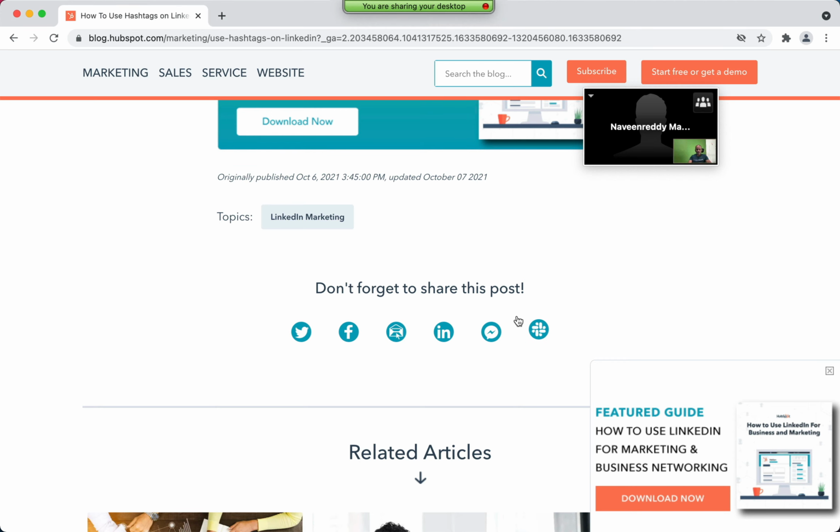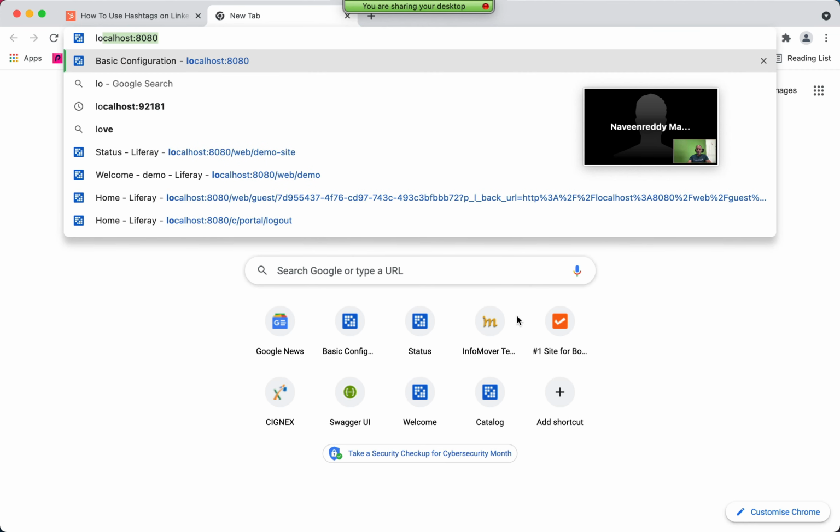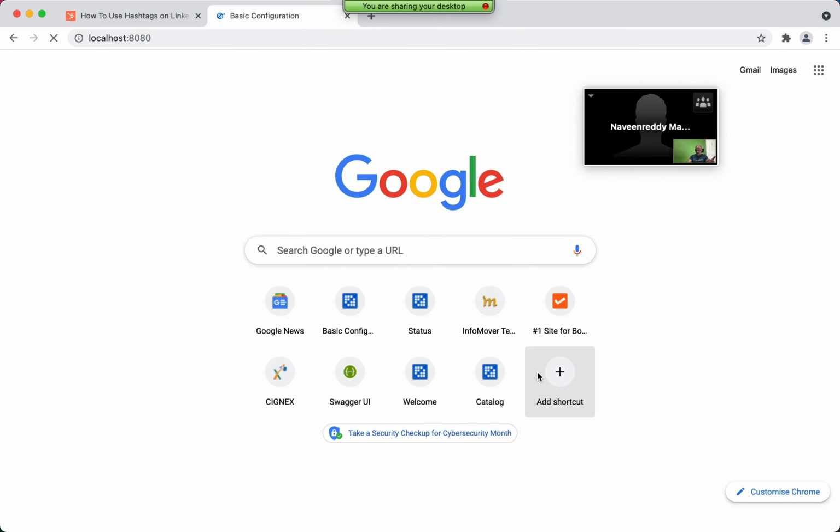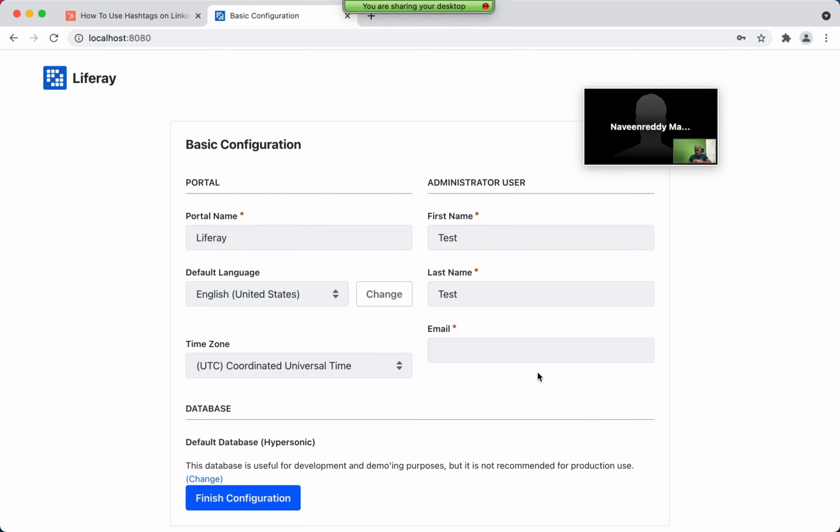I can very well go back to my Chrome and I can say localhost 8080, and this brings up the basic configuration screen. Why? Because this is the very first time I have initialized the bundle and I have started it. So the first name, you need to give your first name. So I'll say Muhammad Shakir, this is my first name, and I say M, and then whatever is the email ID, this email ID is the username.